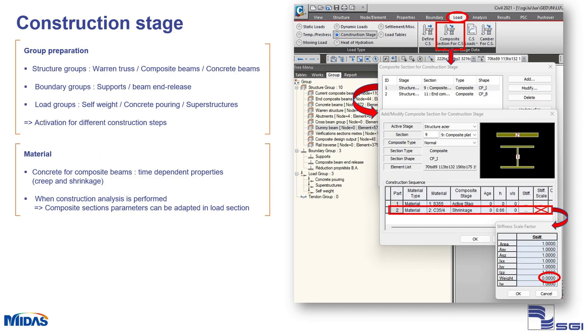In construction stages setting, each group can be activated or deactivated for a specific step. Construction stage analysis also involves including a time parameter. This is why time-dependent properties will be configured for concrete behavior. Time-dependent properties with concrete creep and concrete shrinkage are configured in the Properties tab. Concerning composite section parameters, for example the stage selection in which composite properties are applied, we will need to select the load tab. You can see the process on the right part of the screen.